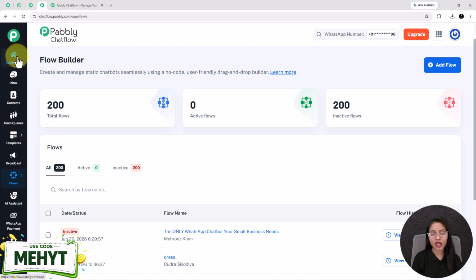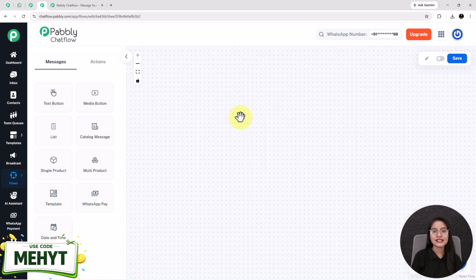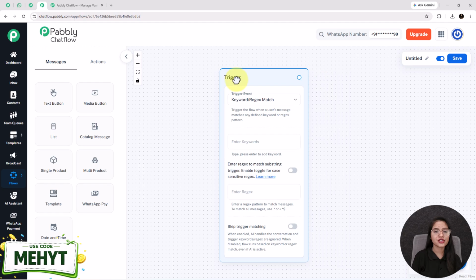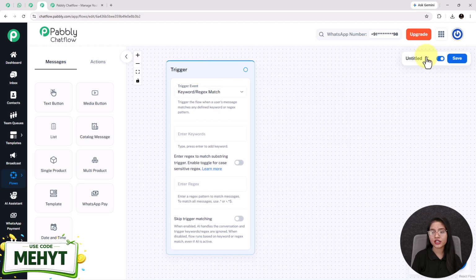After doing the sign up process and selecting the application as Pabbly Chatflow, you will successfully come to the dashboard of Pabbly Chatflow. Once you reach there, on the left hand side, you will see multiple powerful features of Pabbly Chatflow, where you have to come inside this flows feature, and this flow builder page is going to appear in front of you. Here you can create and manage static chatbots seamlessly using a no code user friendly drag and drop builder. For creating a new chatbot flow, you have to click on this plus add flow button. See, this is the starting point of creating your flow, named trigger, but before this, at first you have to give a name to your flow.